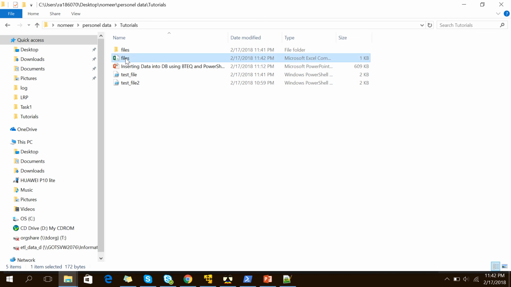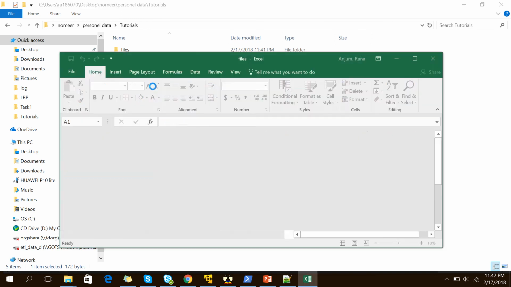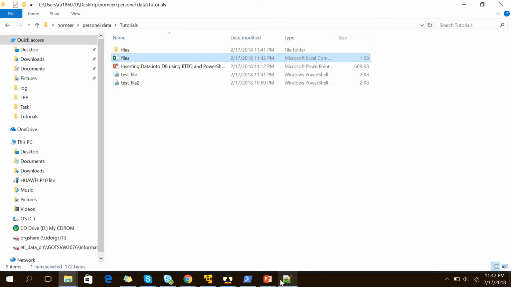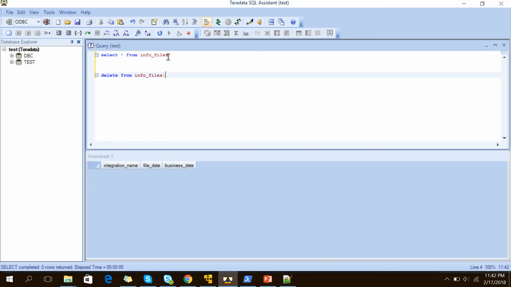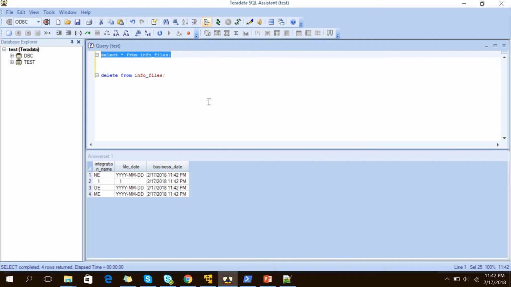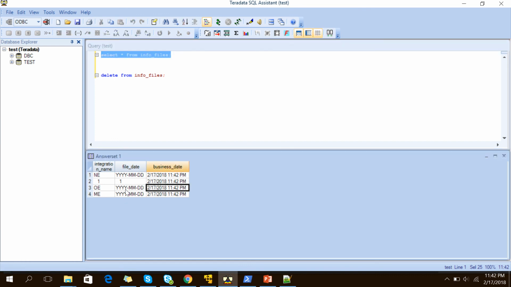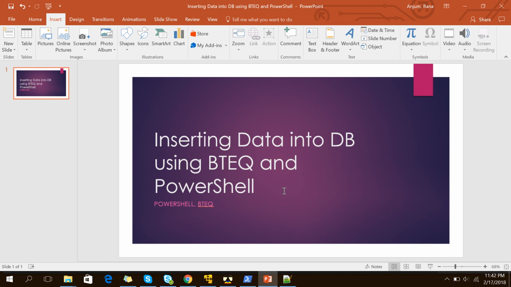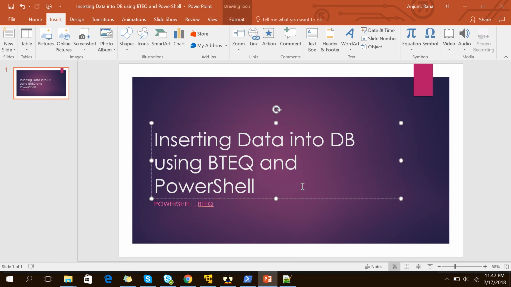The file is generated here with the name files, and here you can see data. Database, select all from this, and the data is inserted with some sort of anomalies, but data is inserted into the table. So that's it for today. We have successfully inserted data into the table.